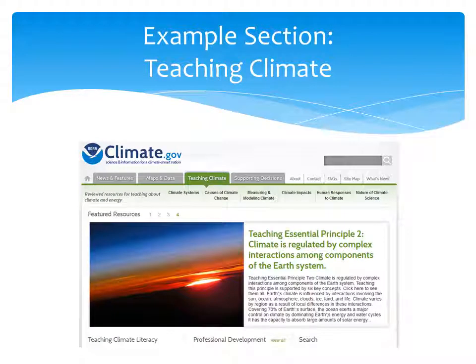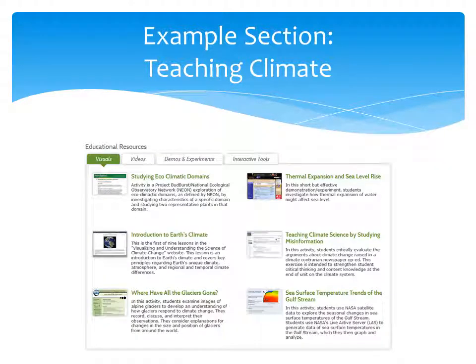Let's look at an example section. I selected Teaching Climate from the navigation bar to access the Teaching Climate section of the climate website, which displays featured and other reviewed resources for teaching about climate and energy. Midway down this web page is another navigation bar for selecting various types of educational resources, including visuals, videos, demonstrations, experiments, and interactive tools.